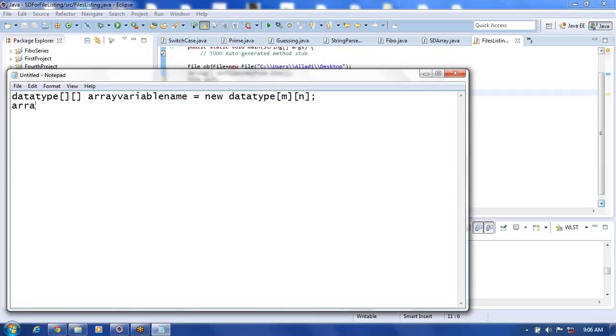Suppose you take the array variable dot length. When you say it, it gives how many elements are in the first dimension. Similarly, when you take the array variable followed by index 0 dot length, it tells us how many columns are available in each row. Array variable 0 dot length gives you the number of columns, whereas array variable dot length gives you the number of rows.